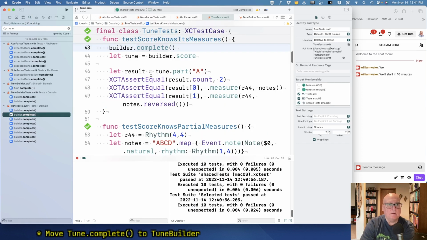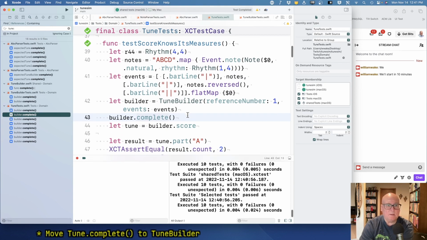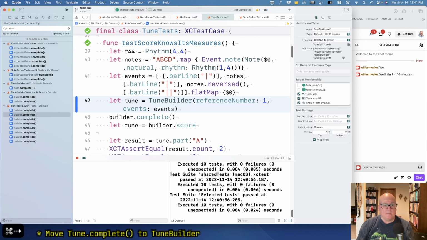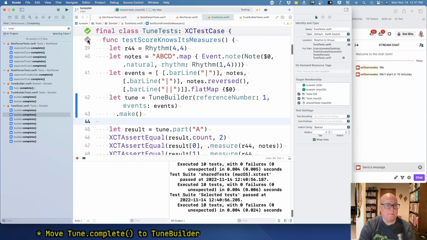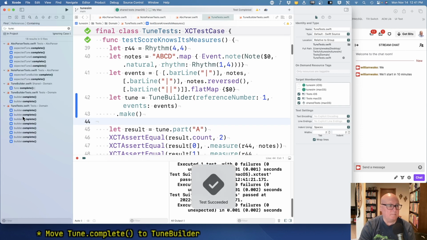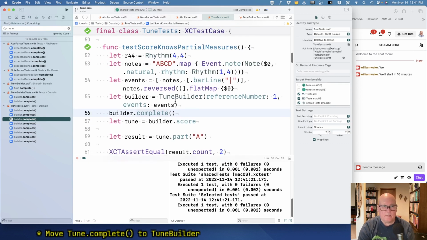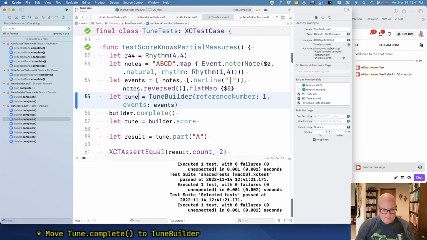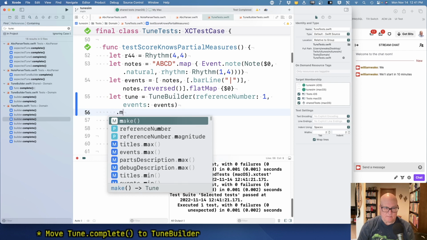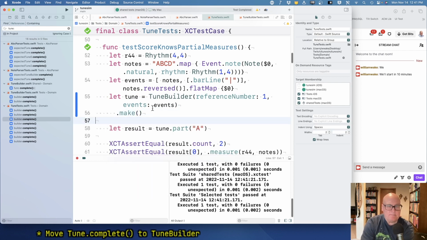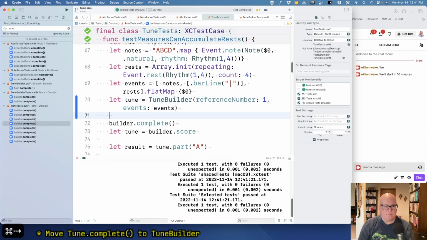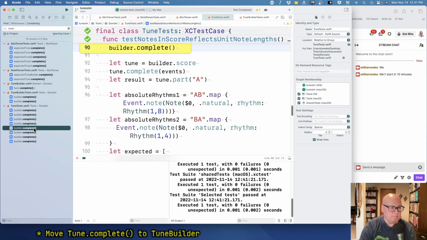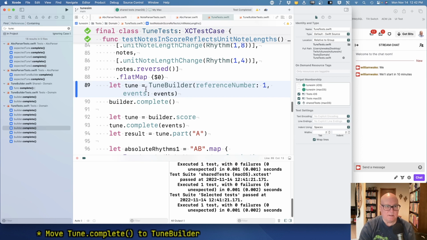Good. Builder.complete. Okay, so tune equals this.make. Drop that, drop that. Yeah, I didn't feel sure about this TuneBuilder thing, but seeing how it works in here makes me much happier with it. Really treating it as a builder is definitely the right way to go. And we're good enough. I'm going to just assume we can make this work.